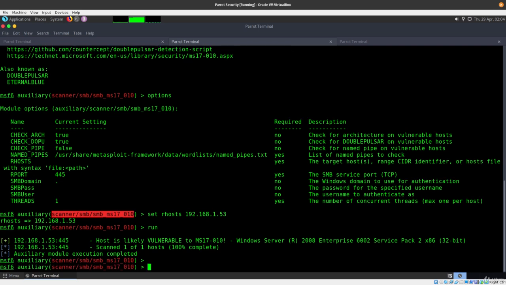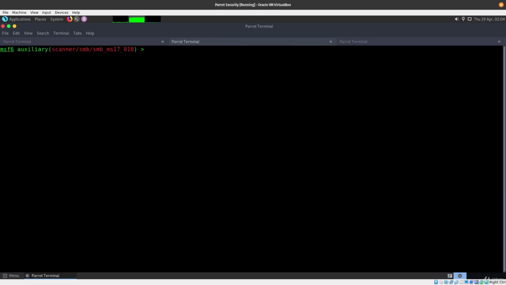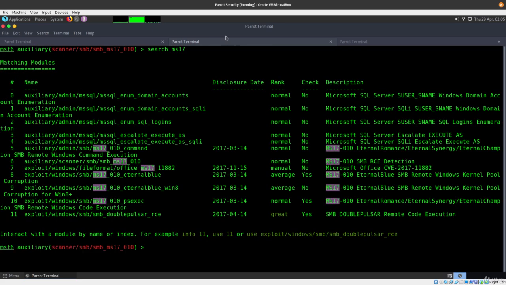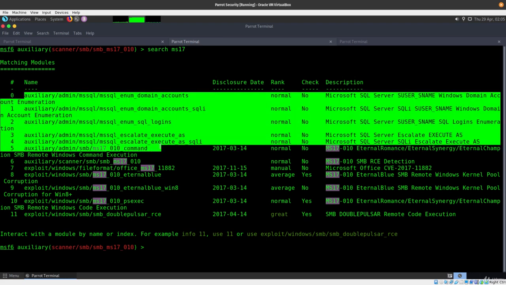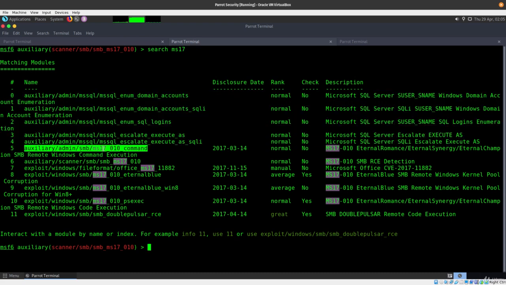So what can you do from here? This is one of the things that I love Metasploit for. Even from here, you don't need to go back and then search. You can just do search, and search for MS17, and let's see what we find. You're going to see a bunch of auxiliary modules, but we're not going to use those because we already used one and we know that it found that it is vulnerable.